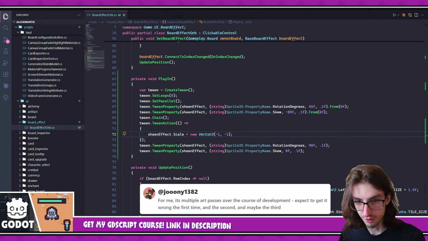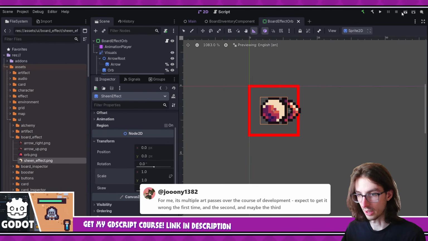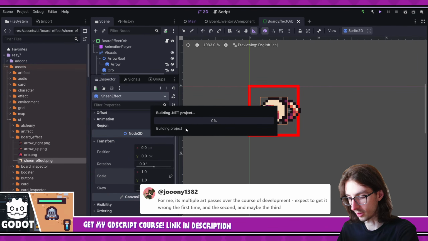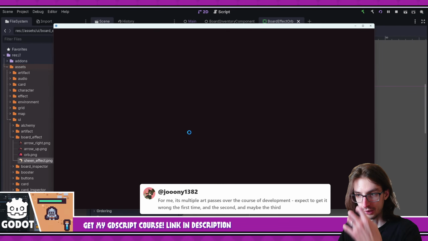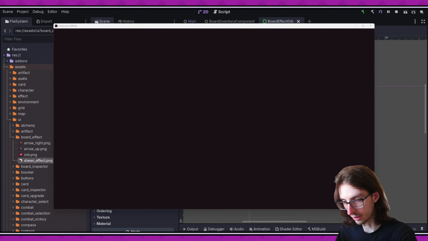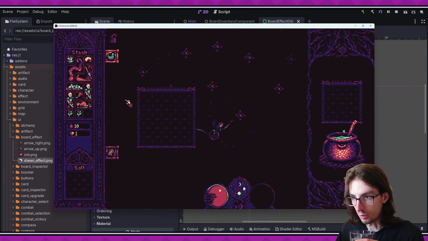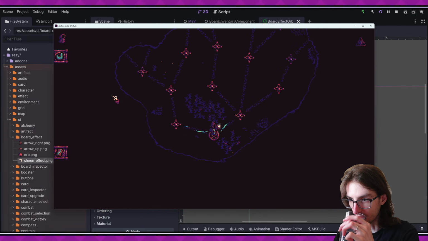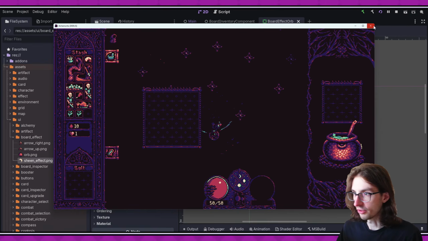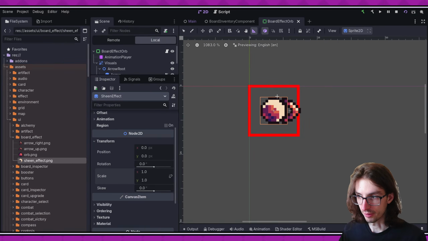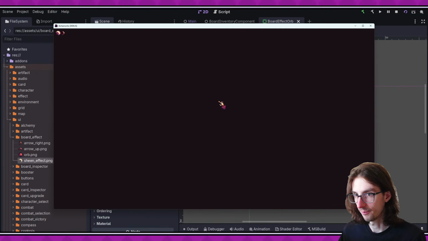Multiple art passes over the course of development. Expected to get wrong the first time and the second. Yeah, the other thing too is, like everything else in game development, it's iterative. So your art may not look that good initially, or maybe you discover a really nice way of presenting the art, and then you need to go back and update everything else so that it's consistent with that.